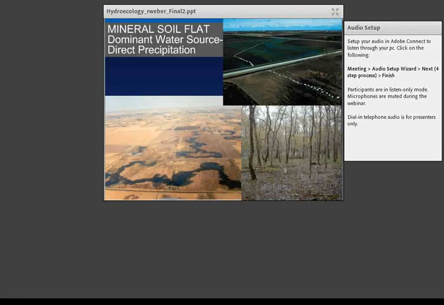Mineral flats. We're moving to the extreme headwaters. As I mentioned earlier, that's where mineral flats are found on interfluves. The dominant water source in these is direct precipitation. Since we're on top of the landscape, we have no potential for surface runoff to feed these sites. And since they're very flat, we don't have any potential for an adjoining landscape to provide groundwater discharge. So the only water these sites get is direct precipitation.